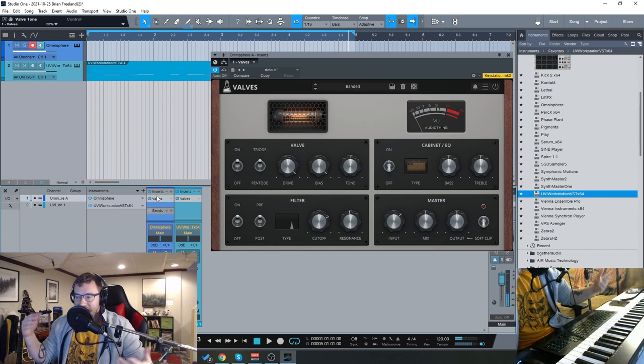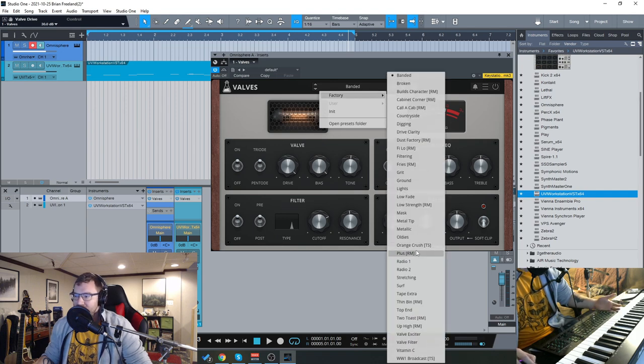So you can do this to add just a very subtle kind of excitement to it. I mean, the overdrive is very light, even when the drive is turned all the way up there. And remember, there's a bunch of different presets as well.